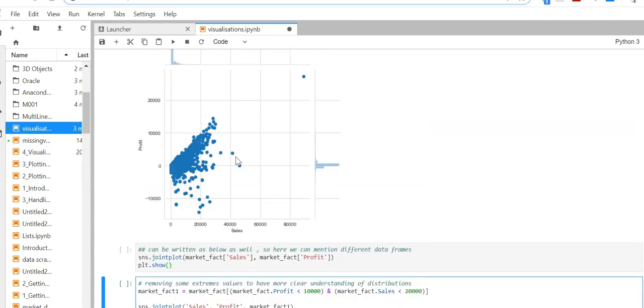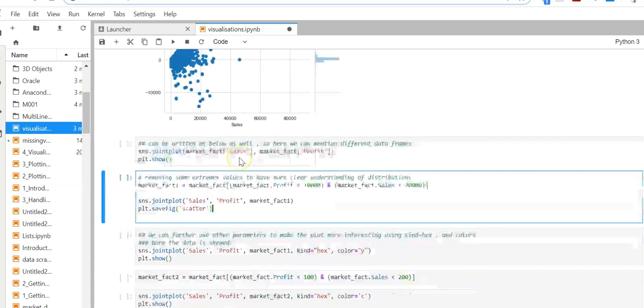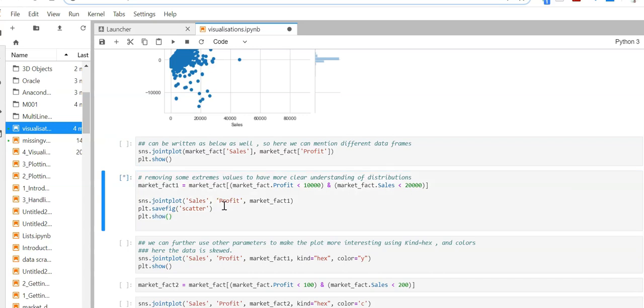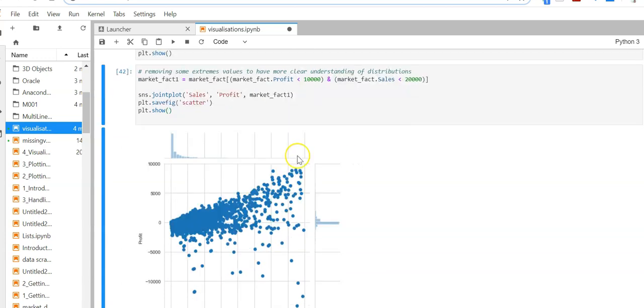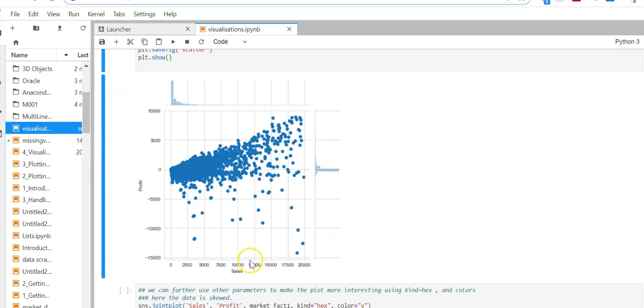Now let us reduce some data here just to have a better understanding. Okay, I have reduced the data. I have filtered the market fact data where the profit is less than 10,000 and the sales is less than 20,000. I have taken these records with this condition. So my profit and sales data is like this.